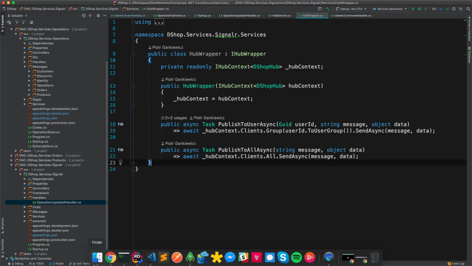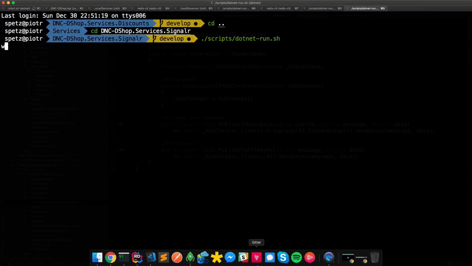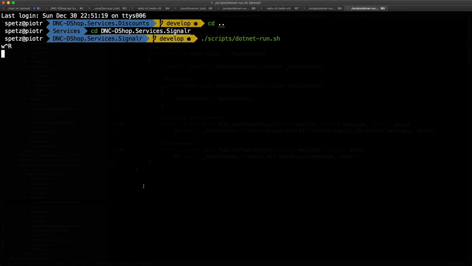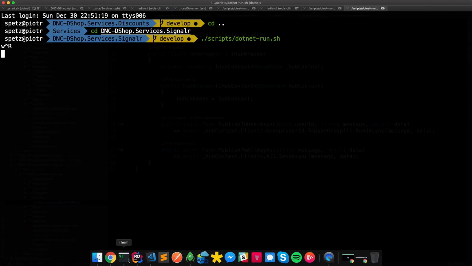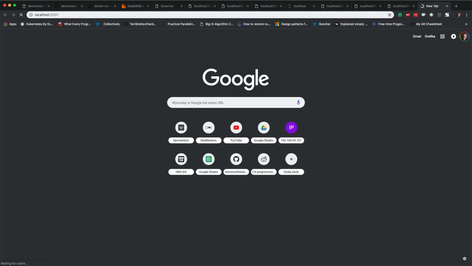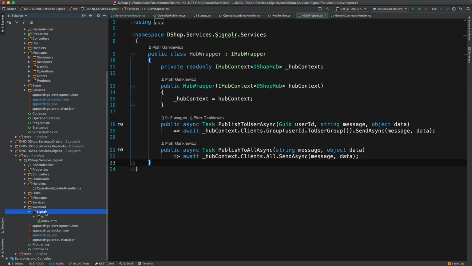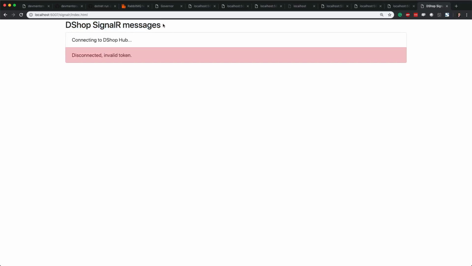All right, so let's start our SignalR service. Let's just start it here to see the logs. And just to see how it's working, we can browse a very, very simple website. I can go to localhost 5007. Here we have our wwwroot and the directory called SignalR. So I can go to /SignalR/index.html. And here is my awesome UI for SignalR.